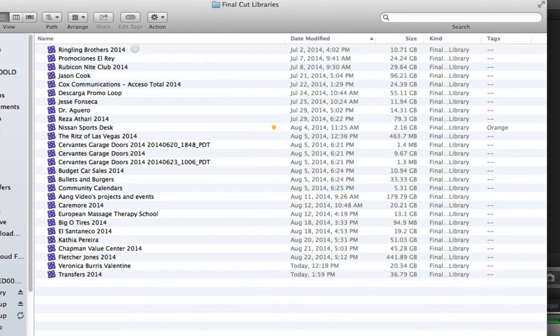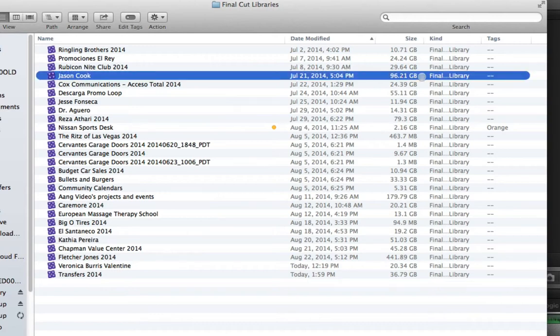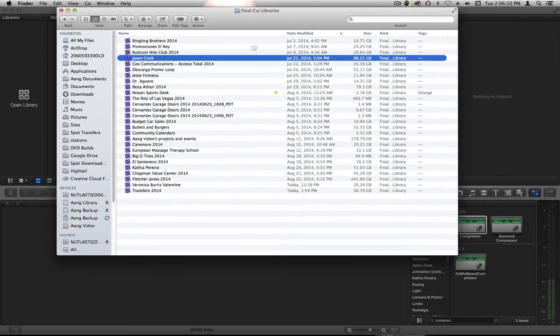I'm going to sort by date modified. Let's do Jason Cook. This is a huge one. Look how big that is. That won't even fit on a 50 gig Blu-ray. So I'm going to go ahead and open it up.